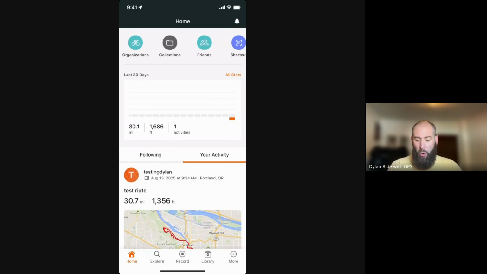You might see a lot more icons up at the top of my screen than you see on your end. This is just because I've been a member of Rabbit GPS for a long time. I participated in events. I'm a member of organizations. As you start to participate in those things, those icons will start to populate over the top of your screen and allow you to quickly access them.